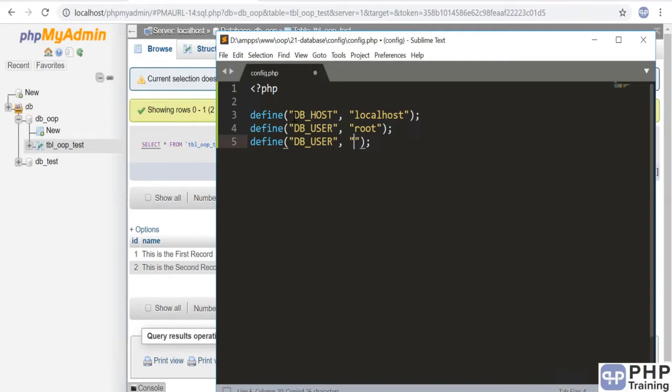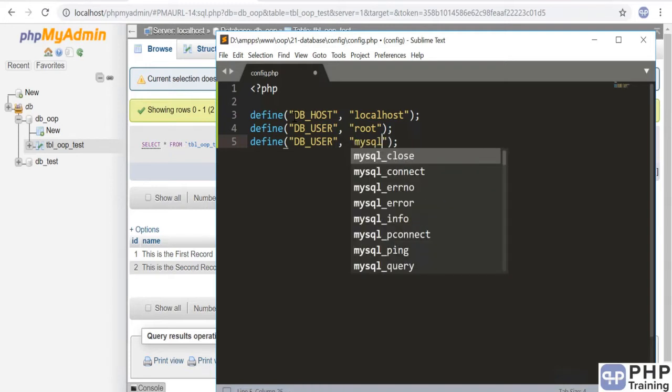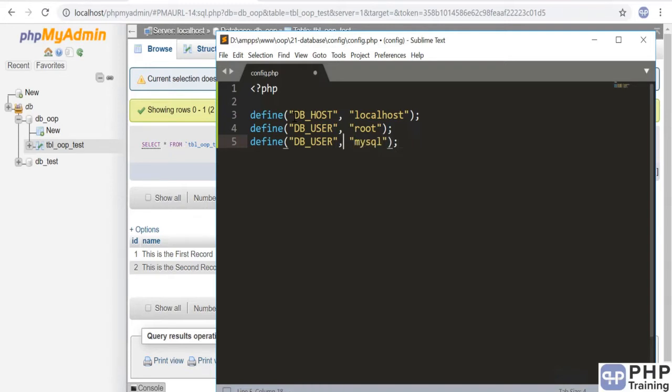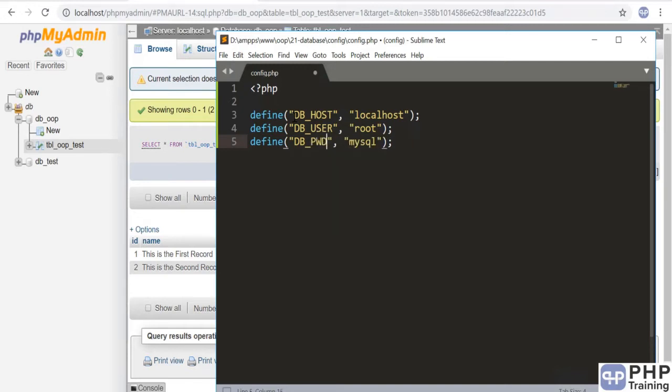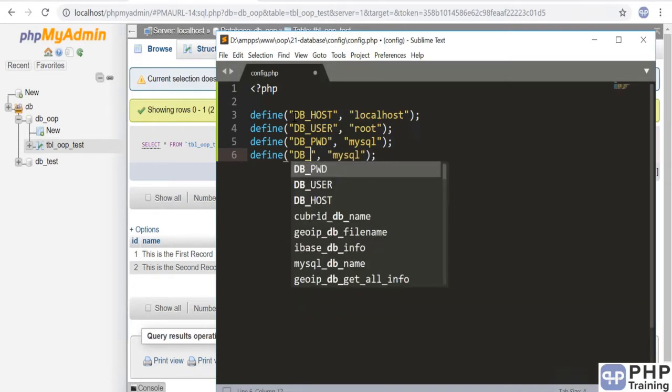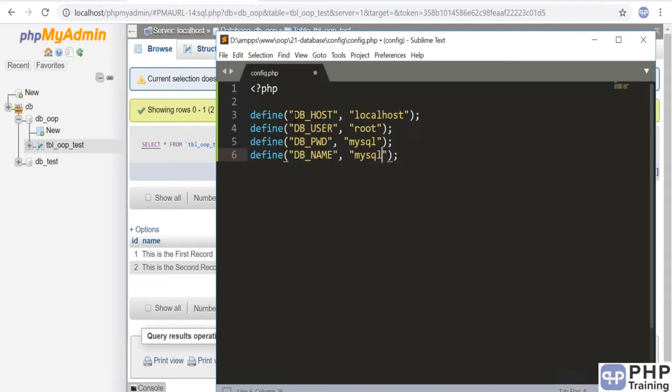I'll show you how I'm getting all these details anyway. Then the password for my database is pwd. And the name of the database? The database name is db_oop.